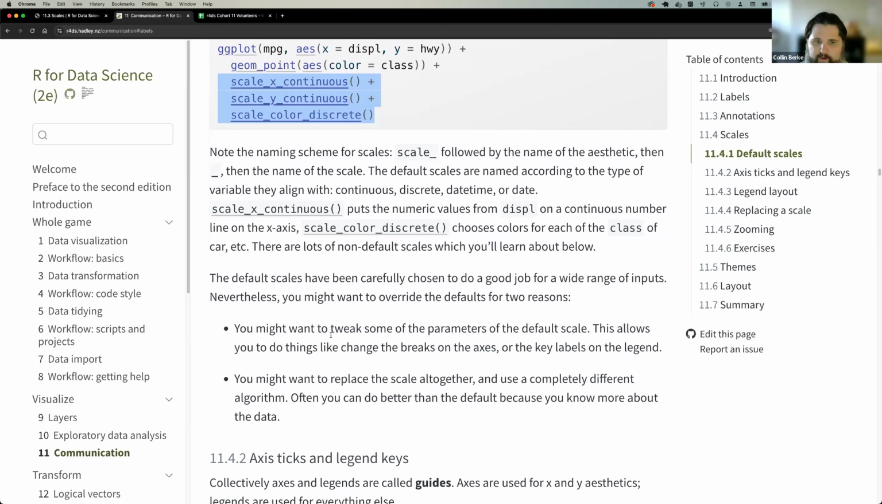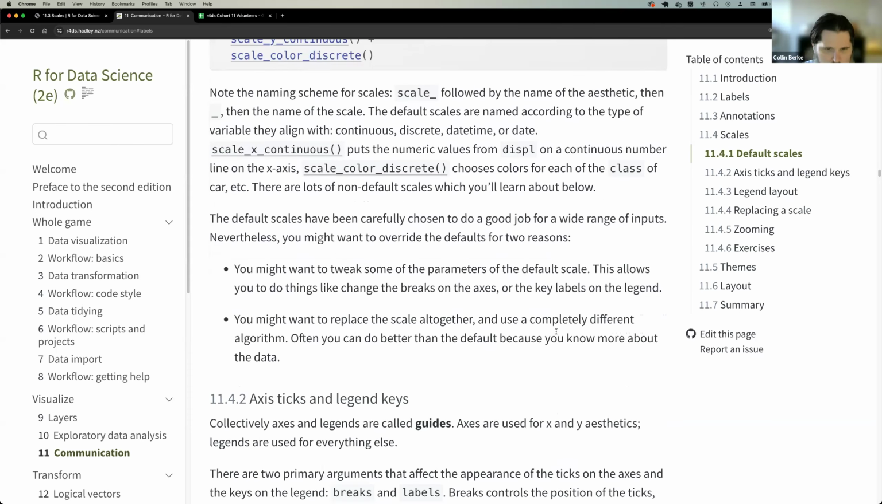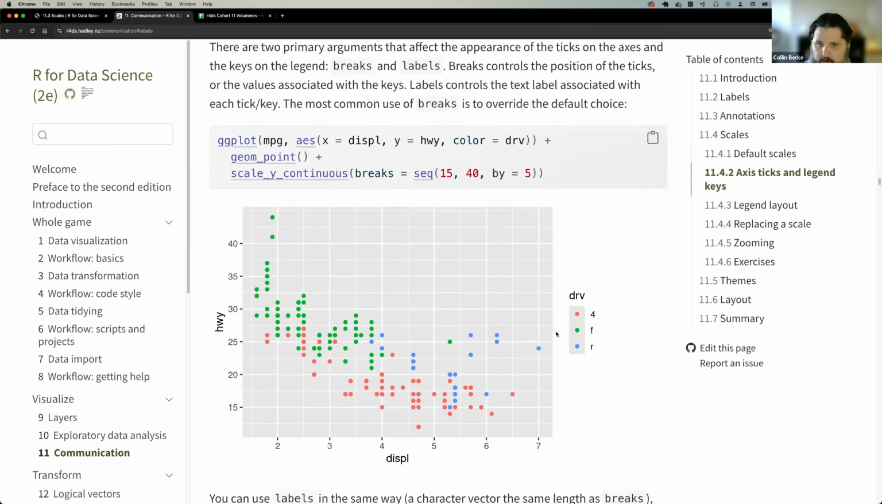So that's basically what this was talking about: regardless of the plot that you're making, it's always going to have this run in the background. But if you want to modify it, then you have to use these and change the arguments inside of it to change whatever you have. That's basically what it's doing here.